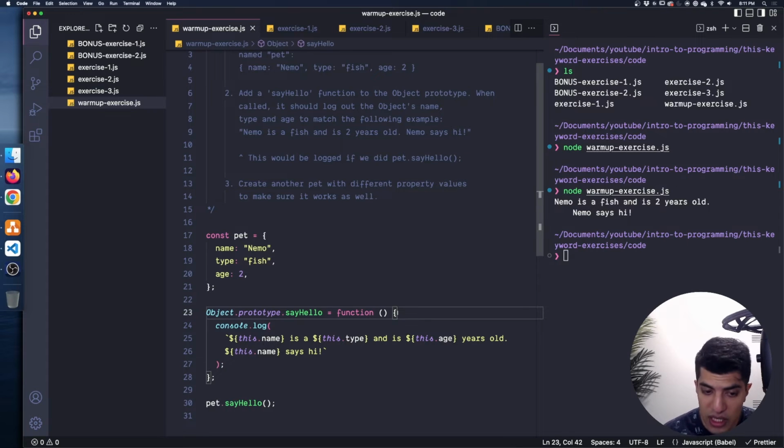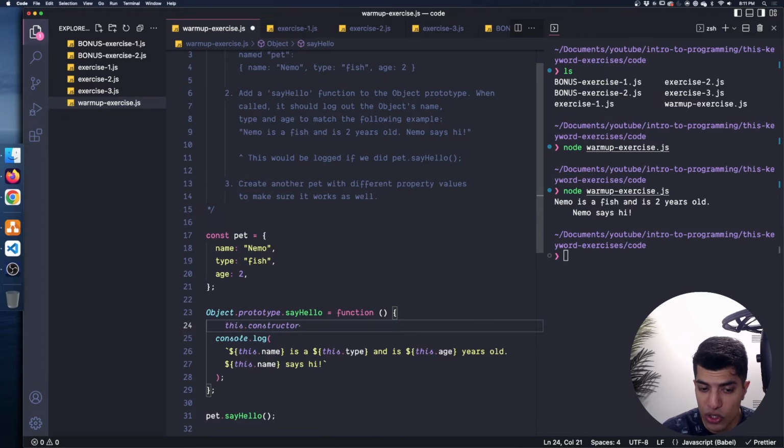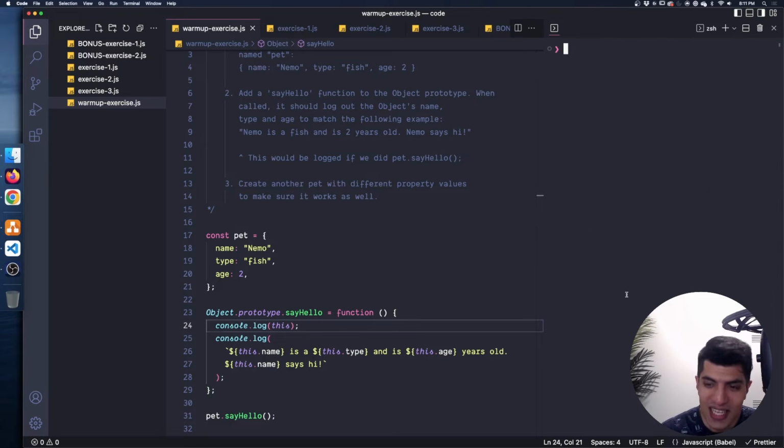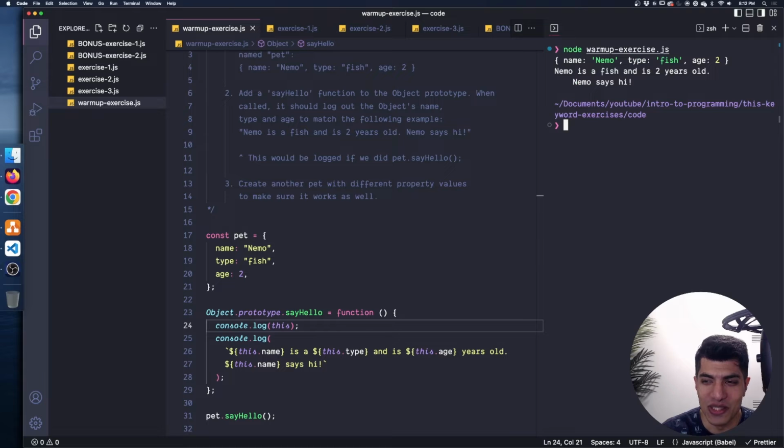Before I go there, I just want to show you what this value actually is, right? So what is this? If I clear my console here and I do this, we'll see that we actually get Nemo in this case, right? I know this is not part of the exercise, but just to make it a bit more clear, I will leave that in there.